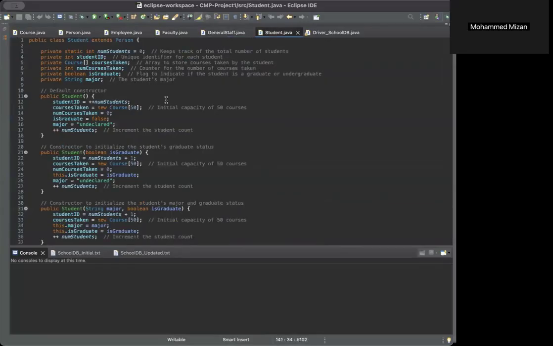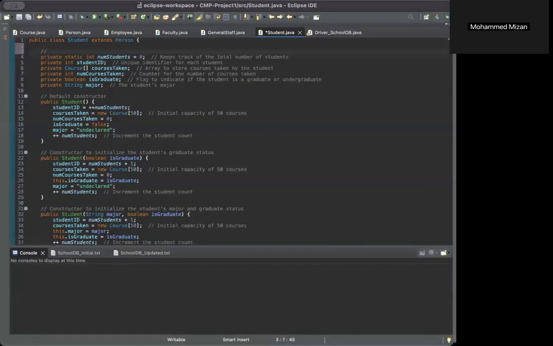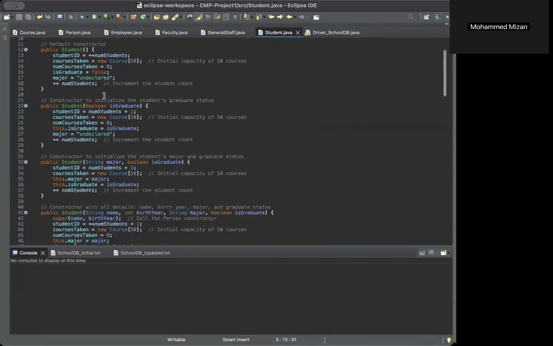Student. We got the fields here, and then we just type these here. Also, we added the fields: the number of students, student ID, courses taken, number of courses taken, is graduate, and major. Pretty simple. Student's major, is a graduate, how many courses taken, student ID, and obviously the total number of students.